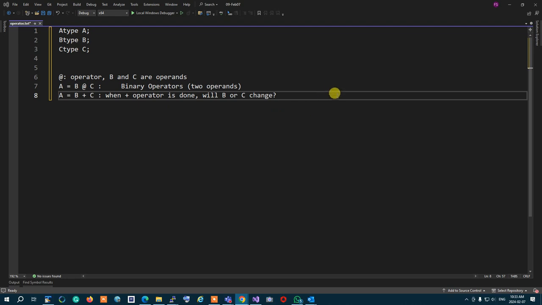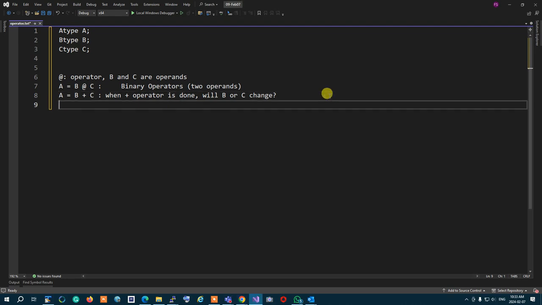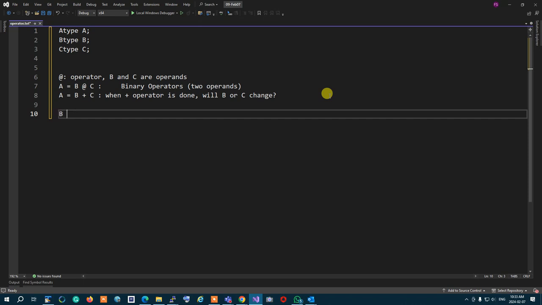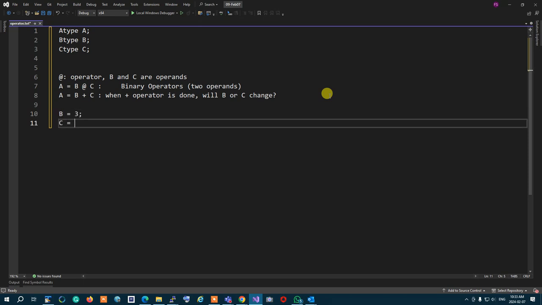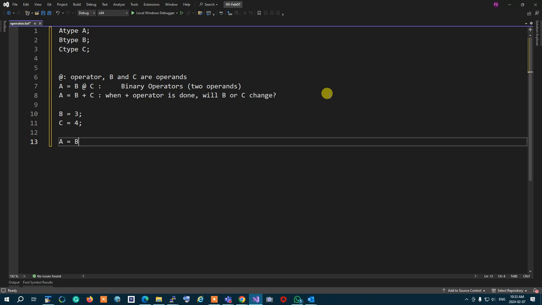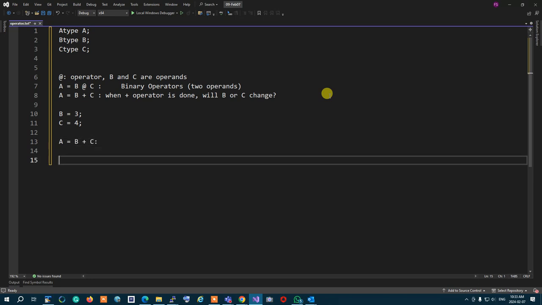So those people who said yes, please listen to me. If I say B is 3, C is 4, and I write A is equal to B plus C, and I say cout B and C, I want you to tell me what is the output of line 15. I want you to write over here what is the output of line 15. And I have to look at the people who actually said yes.